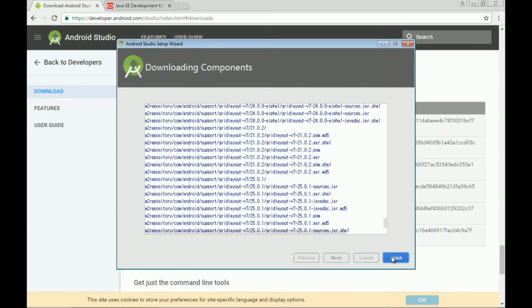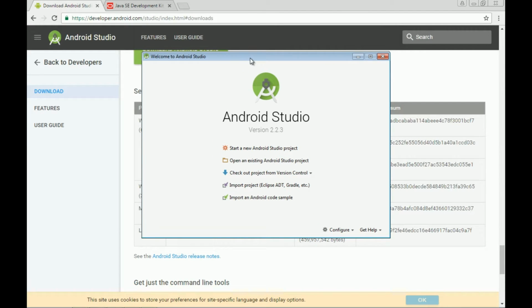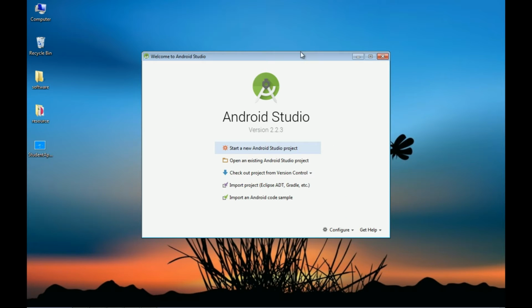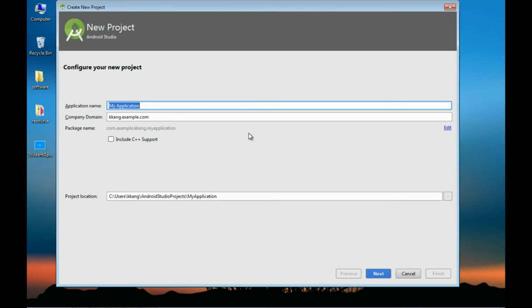Click the Finish button. This is the Android Studio's welcome page. Let's start with this button. Click to start a new Android Studio project. Name your project name. We will simply put Android Lab. The project location is the file folder that we are going to have to save Android files to. You can change the location, but let's keep the default location for now.